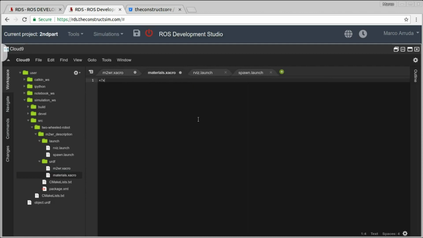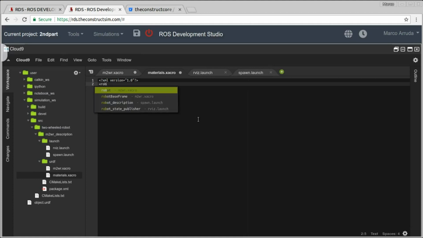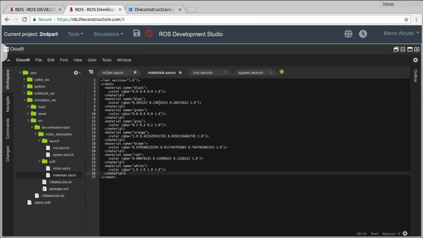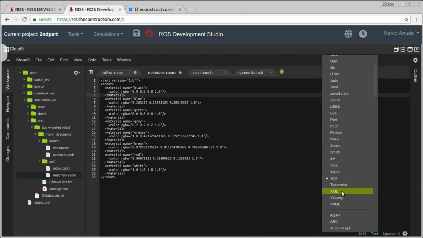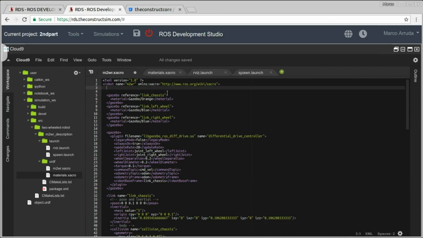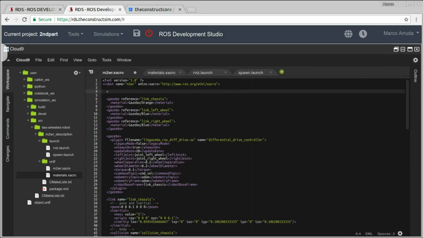This is an XML file, so xml version equals 1.0. Close the tag. Now we have to open the robot tag. And inside the robot tag, just paste the content, the material definitions. Okay, this is an XML file. Let's define it here. And in the XACRO file again, let's include it. So just use an instruction to include the other file instead of having all the content of the file. Again here, we can just include it.